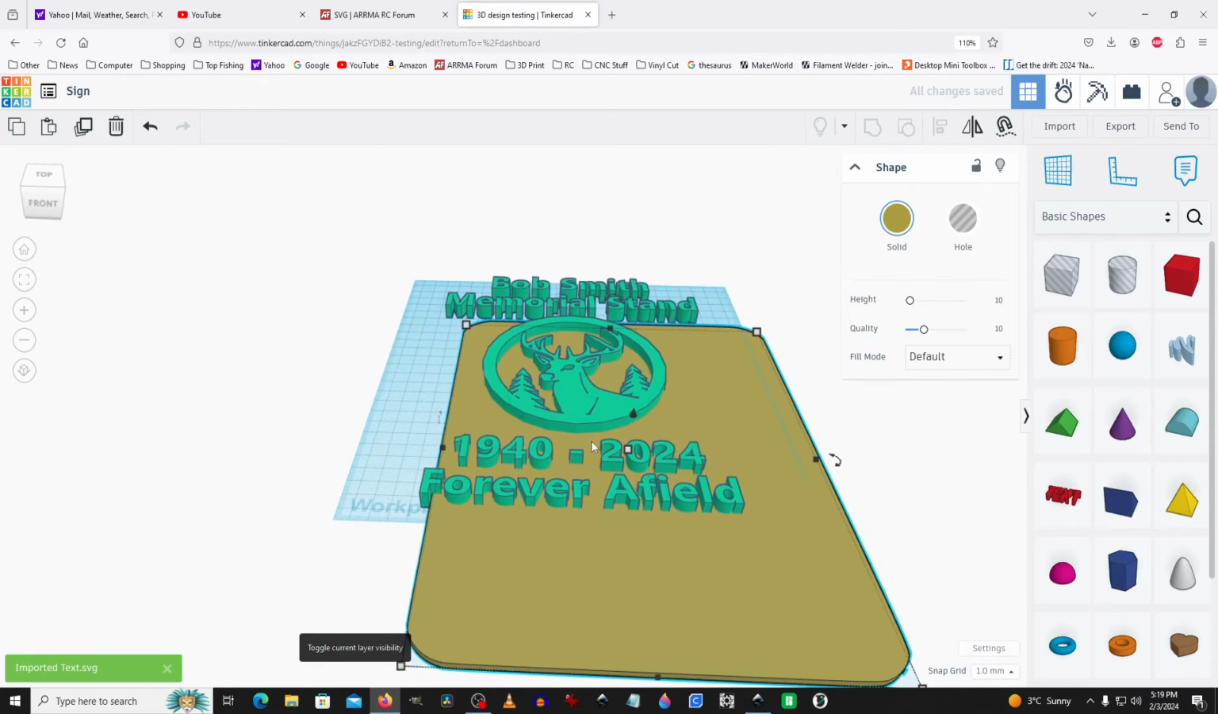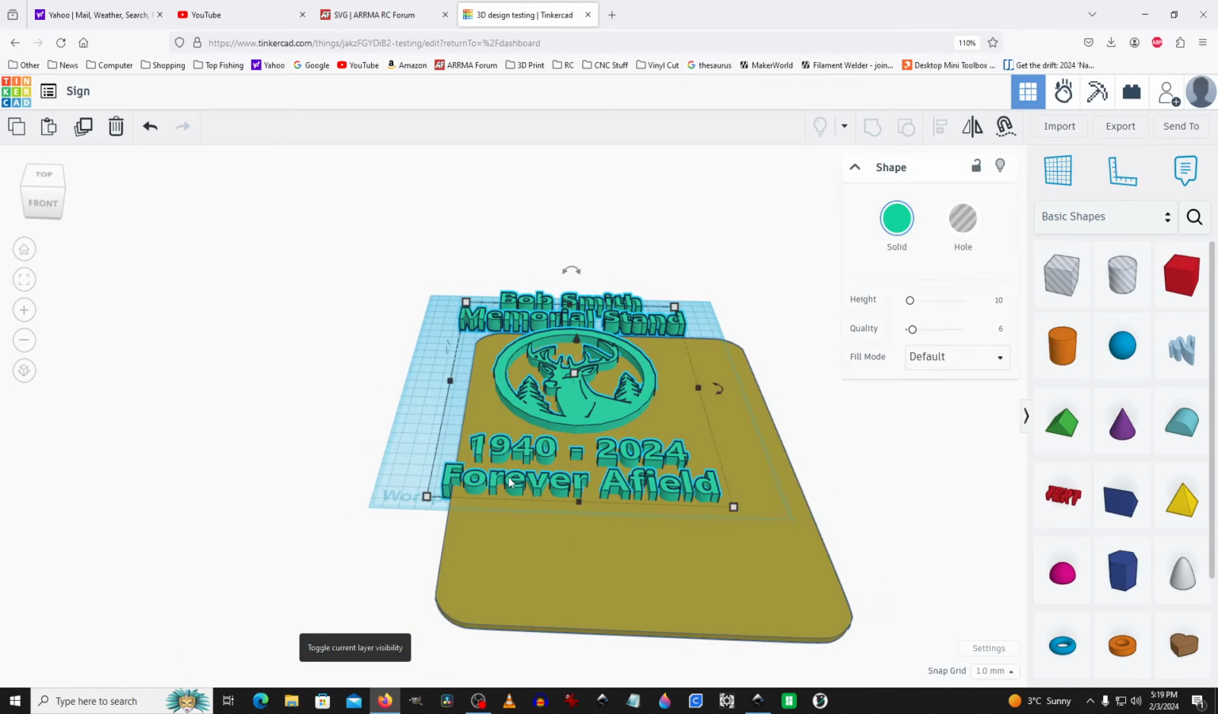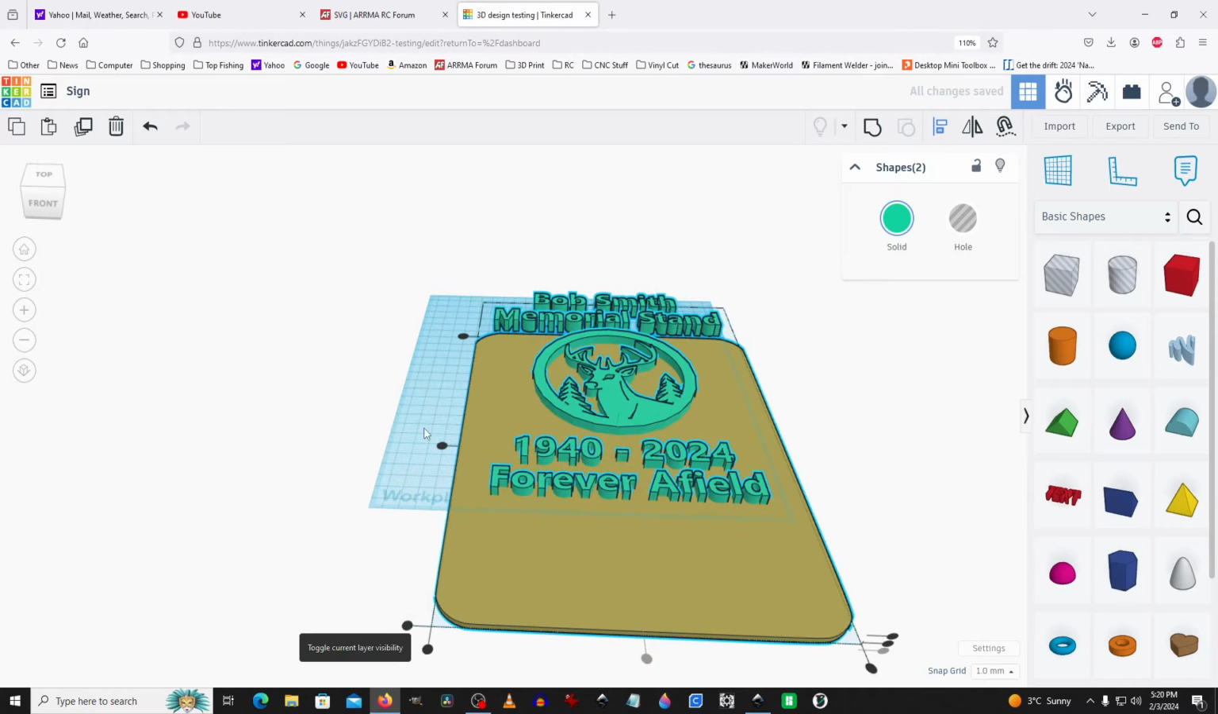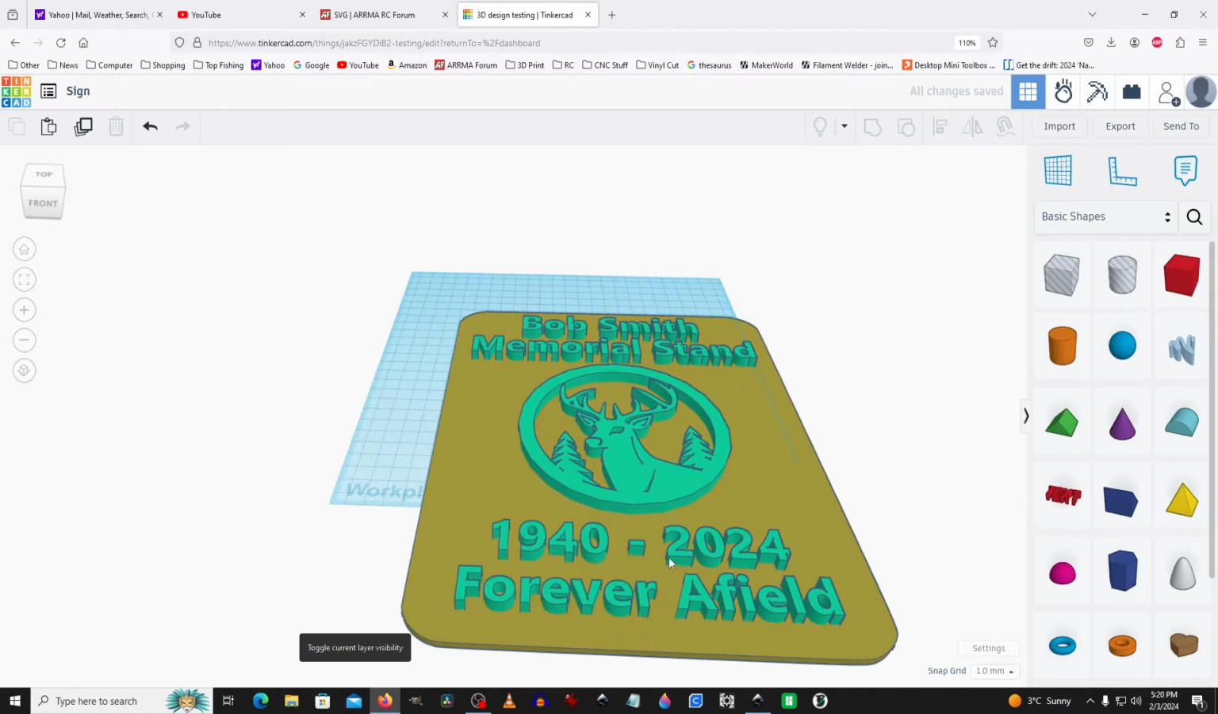And it's not lined up, which is no problem. So we'll select the text, hold the Shift, select the backing plate, and then I'm going to go up here to where it says Align, click that. I'm going to click on the plate again, so we're going to align this to the center of the plate. I'm going to click this, center on the plate, and then center again, and now it's aligned.